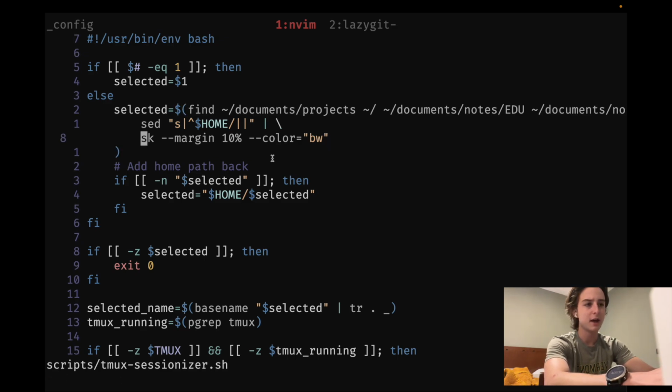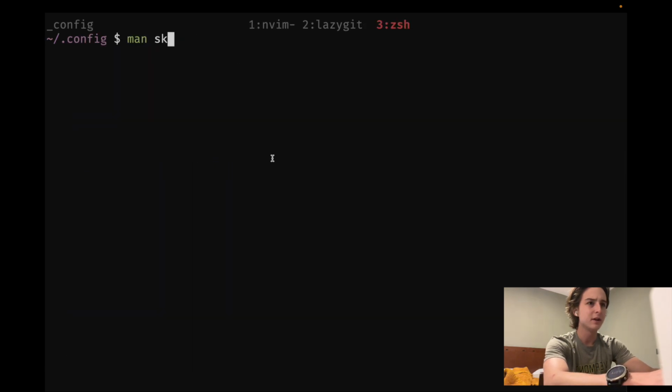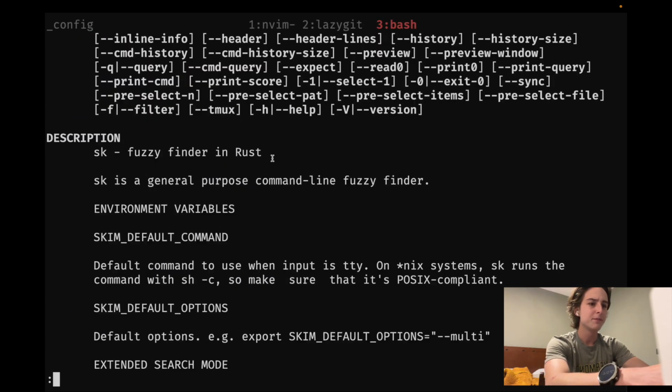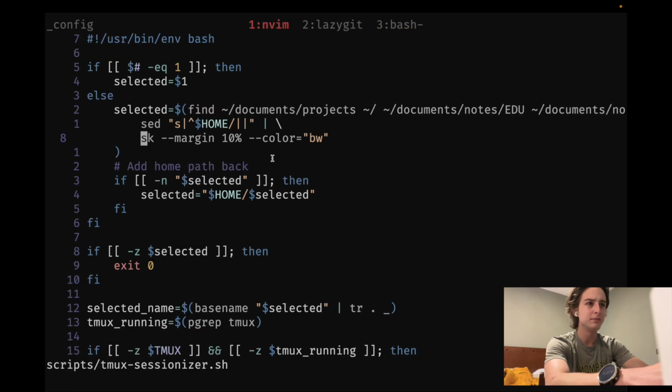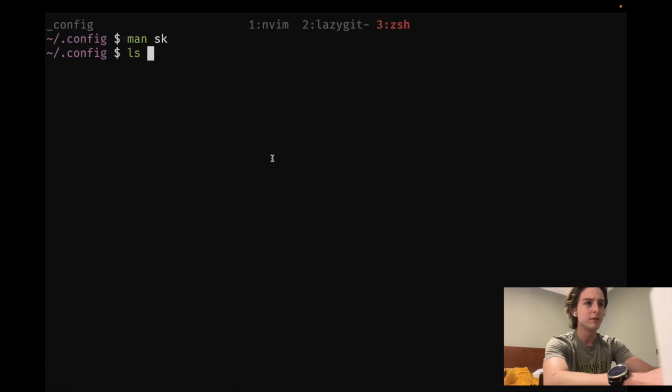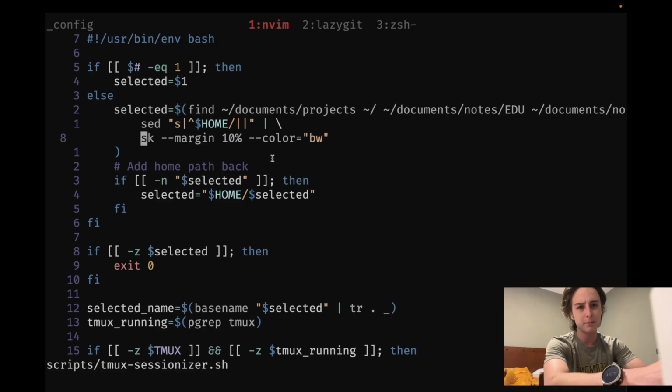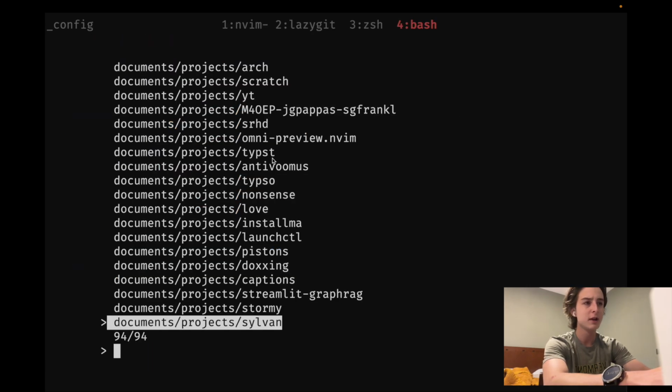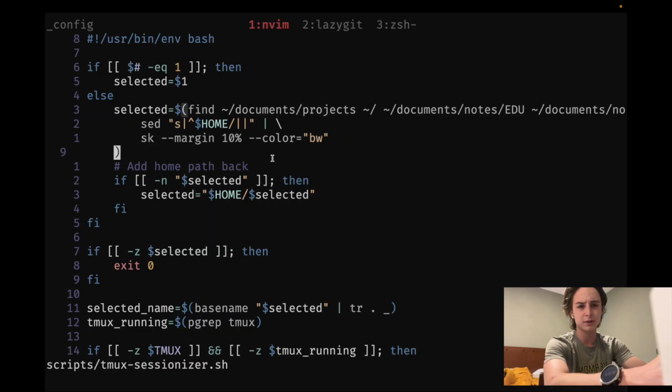Then we pass it to SK, which is I guess just as rusty as Zoxide. It's a little replacement for FZF, I think. SK, fuzzy finder. Yeah, so it's basically just a little picker thing. So if I were to pipe ls into SK, it just lets you choose things and then it'll output it. So we're just piping all those directories found in the selected places into SK, and then this margin 10 and color black white is just so I get this nice little centered look. You can change other style things, but those are a couple simple ones that make it look better.